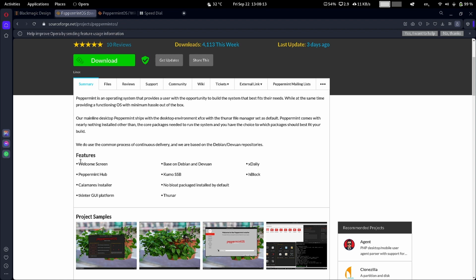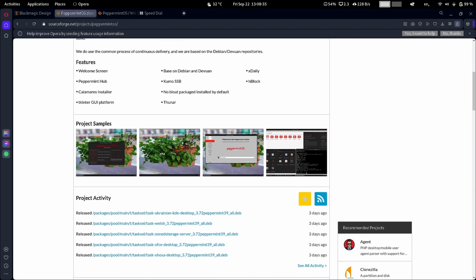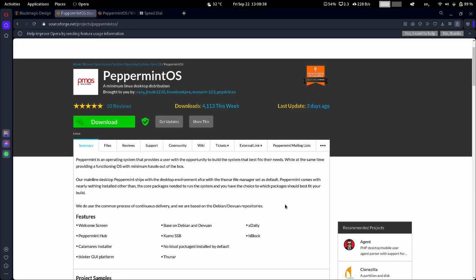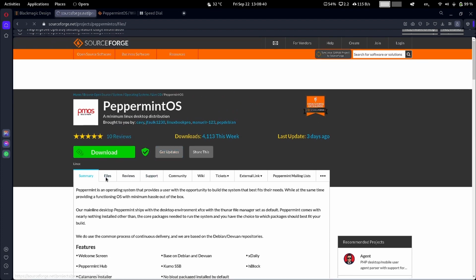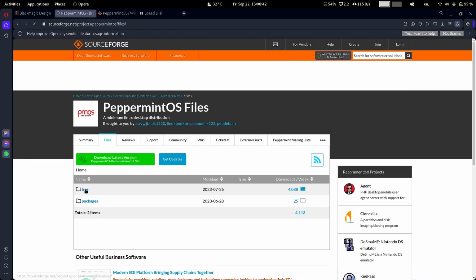These are the features of the typical Peppermint desktop. So you got the welcome screen, Peppermint Hub is there, Calamares installer, Pico GUI platform, Thunar file manager, no bloat packages installed by default. Kumo SSB is there, Xdaily, HBlock, based on Debian and Devuan, and some screenshots are given. Next is the files.